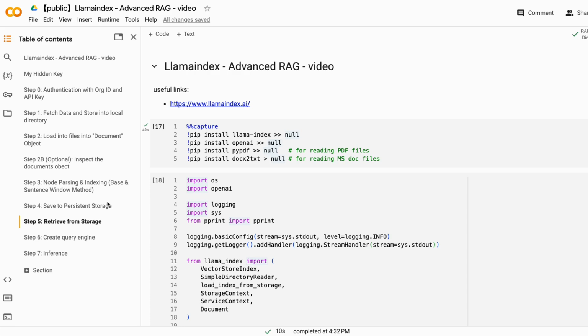You would only need to do steps 1 to 4 the first time. In the future, once you've saved it to persistent storage, you can just go straight to step 5 to retrieve it from storage. And from that, create your query engine. And then step 7 is just to use it. We've set up a test for step 7 that really shows you the difference between using the base parsing method and the sentence window method.